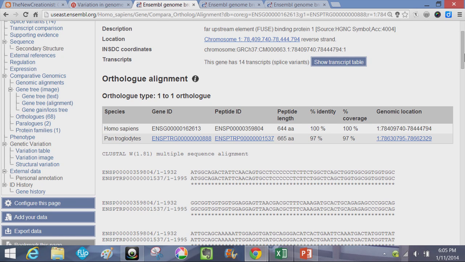And that's why you've got here a peptide length of 644 amino acids in human, but there's an additional 21 amino acids in chimpanzee. So the actual protein length for chimpanzee is 665 amino acids long, which is a considerable chunk of DNA.